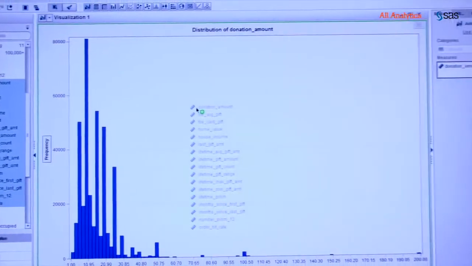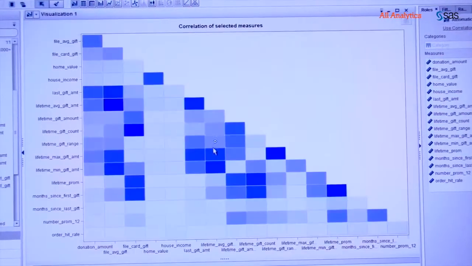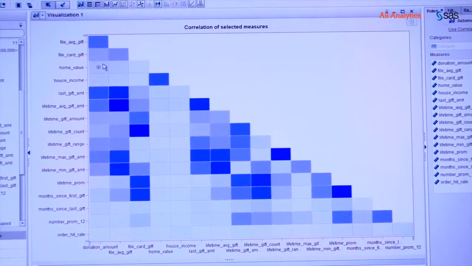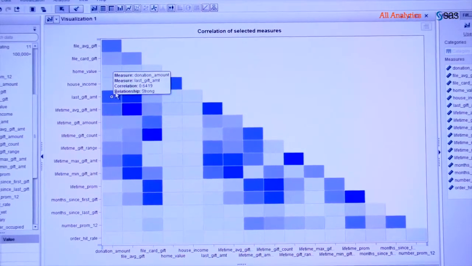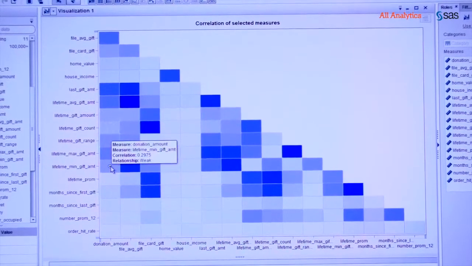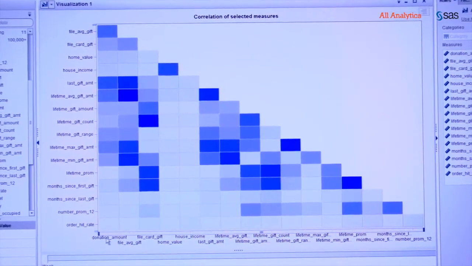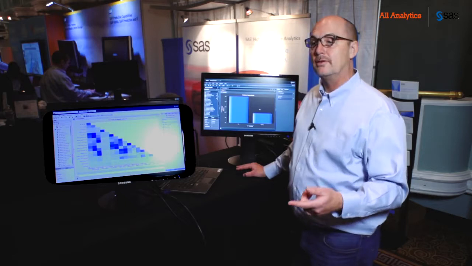So I'm going to drag and drop that. Notice, just like that, instantly it developed a nice correlation matrix. And I can see other variables like recency, frequency, lifetime amount, and so forth are indeed correlated with my target donation amount.